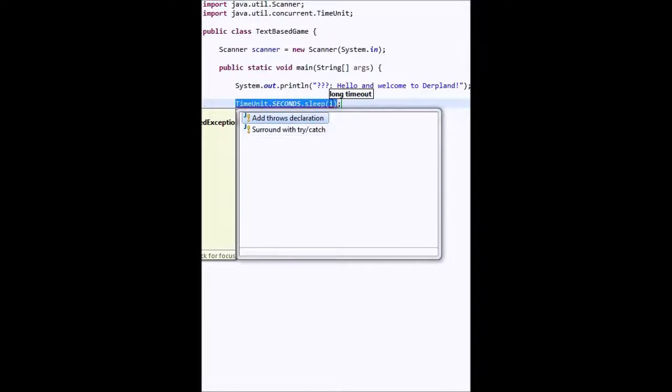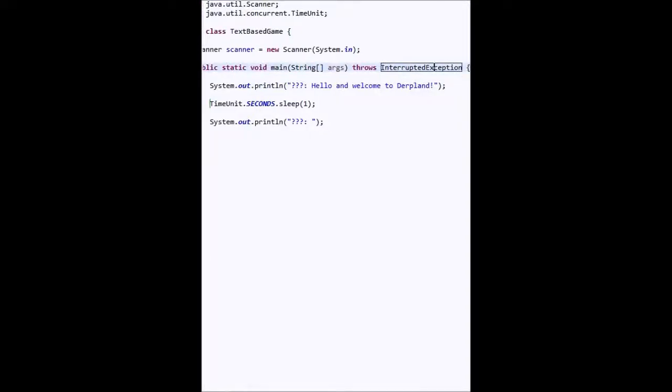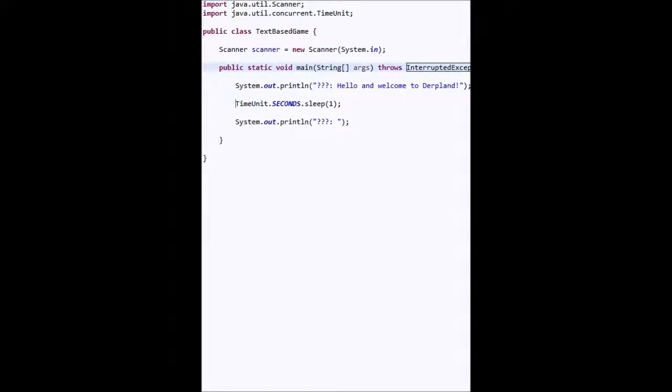Actually, it's going to ask us to add a throws declaration or surround with try and catch, but we're not going to have try and catch all over our text-based game, which you'll learn about later, because it would make it incredibly long. So let's just add a simple throws InterruptedException. That's just something you have to add in. I'm not sure exactly what it does, but you have to add it in for certain methods, like when you're making stuff sleep.